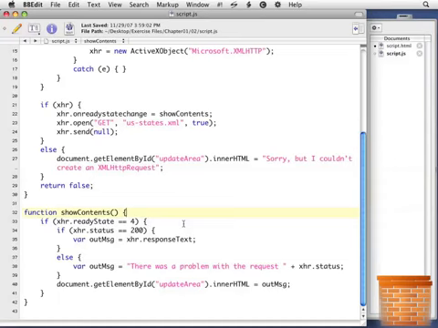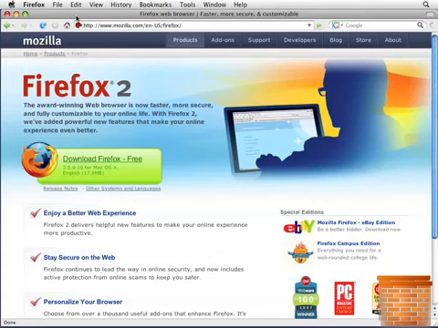Next up, we're going to talk about browsers, and in particular, Firefox. Here we are at the Firefox homepage. I'm sure you already have a browser, but if you haven't checked out Firefox, it's well worth checking out. One of the nice things about it is that it's cross-platform, so you're going to get the same results no matter what type of computer you're on, what type of operating system.